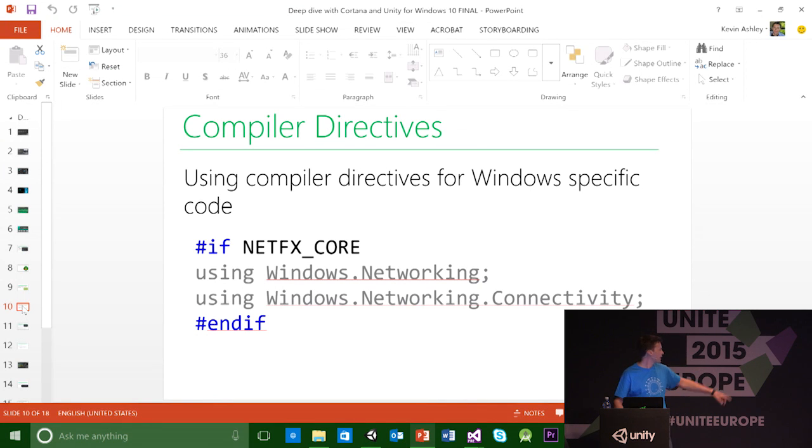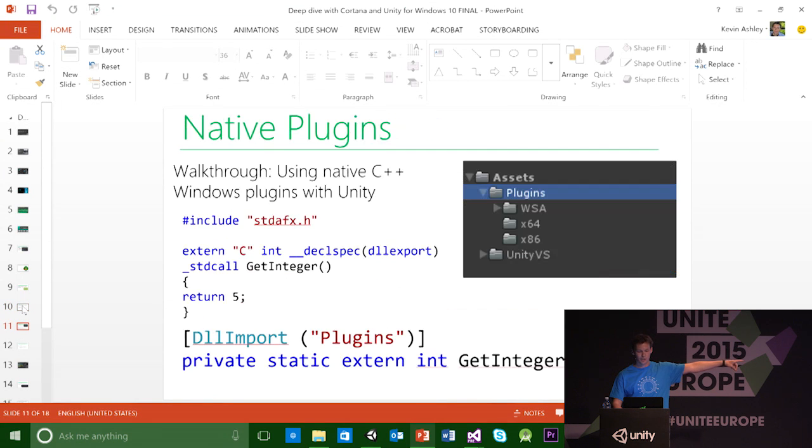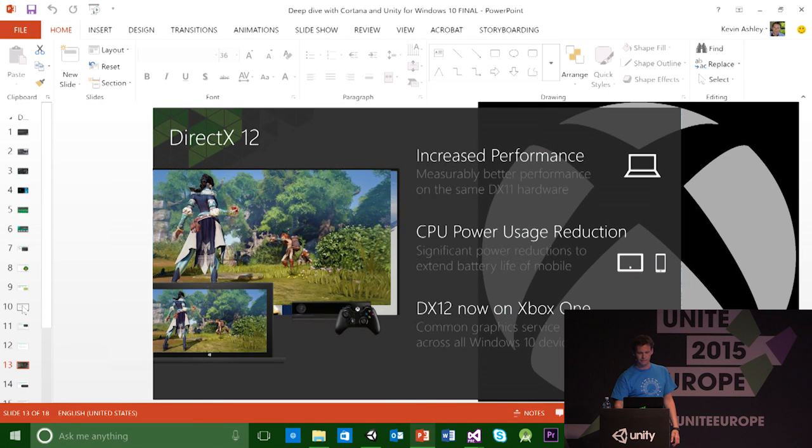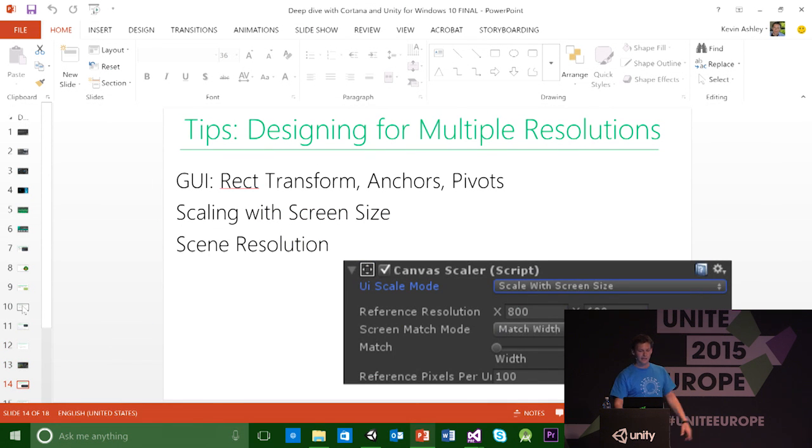Compiler directives are very easy. If you want to isolate Windows-specific code, just use #if NETFX_CORE and you're good. Whatever code is in there is going to be ignored by the Unity editor, and it's not going to crash or basically destroy your experience within Unity. You can use native plugins. App callbacks are the way to communicate from the Windows app native to Unity, back and forth, right? DirectX is great.